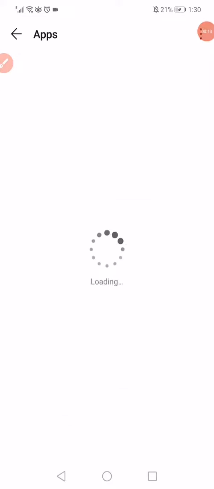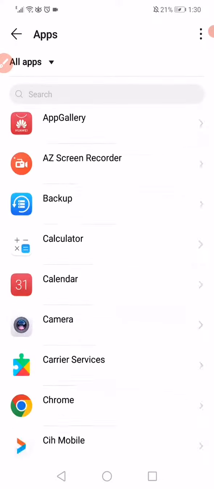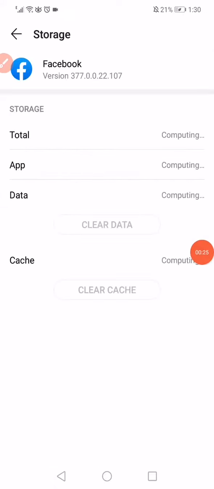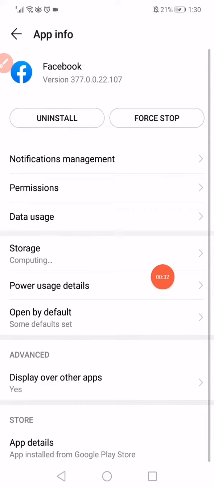When you open the apps manager on this page, you will find all the apps that you have on your phone. So all you want to do is just scroll until you find Facebook, click on it and then click on force stop, and go down here, click on the storage, click on clear data, clear cache, go back again and then click on the power usage details.